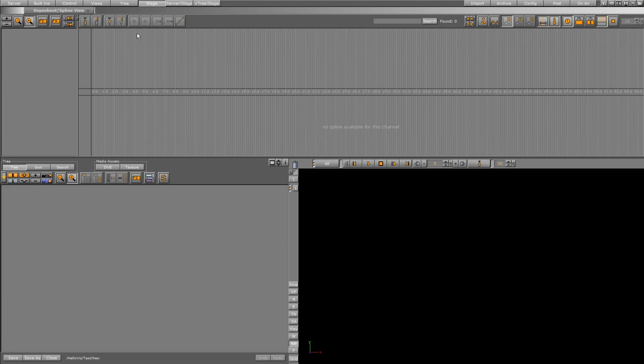And from the upper menu we have the next important one, the stage, which contains the animation. Our animation stage, and here we can manage the animation control, change the time, and change the properties of the animation.